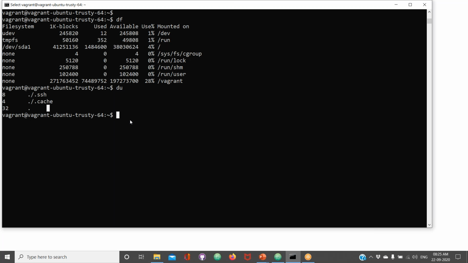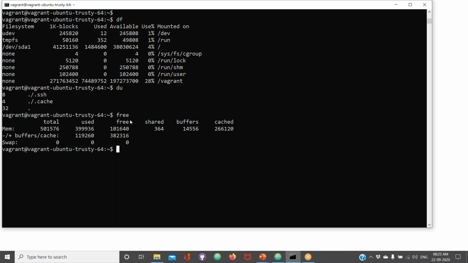I want to know how much free space is still left. Type free, and it will give you the free space.